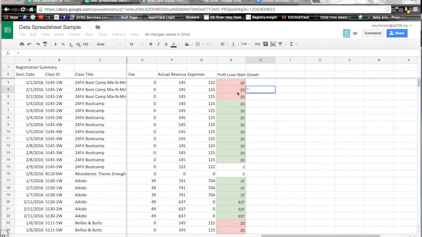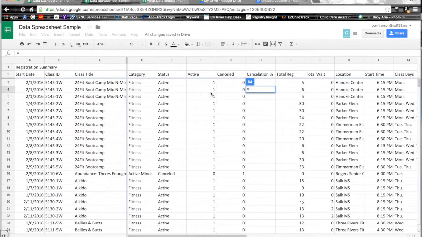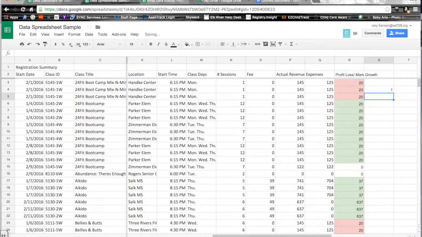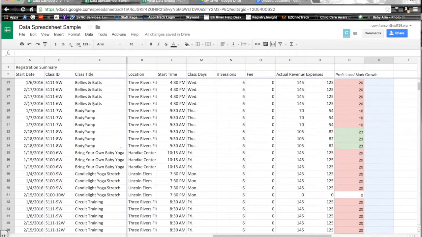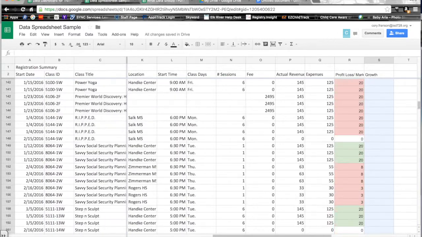I'm going to say I want to compare the participation from this class minus the time that it ran right before that. So in this session, I know that essentially I got one more registrant than the time I offered the class right before that. So I have a growth of 1. Again, I'm going to copy that formula and paste it throughout the entire document.